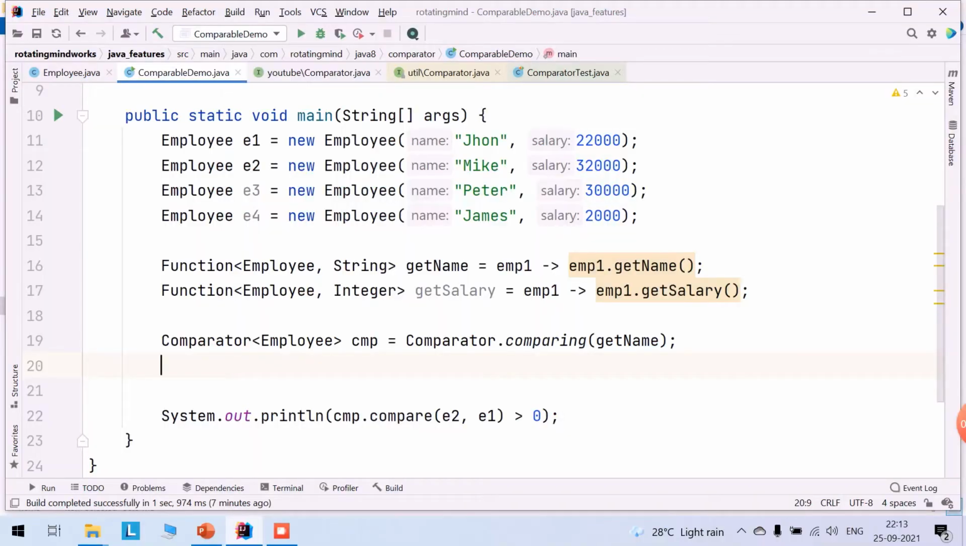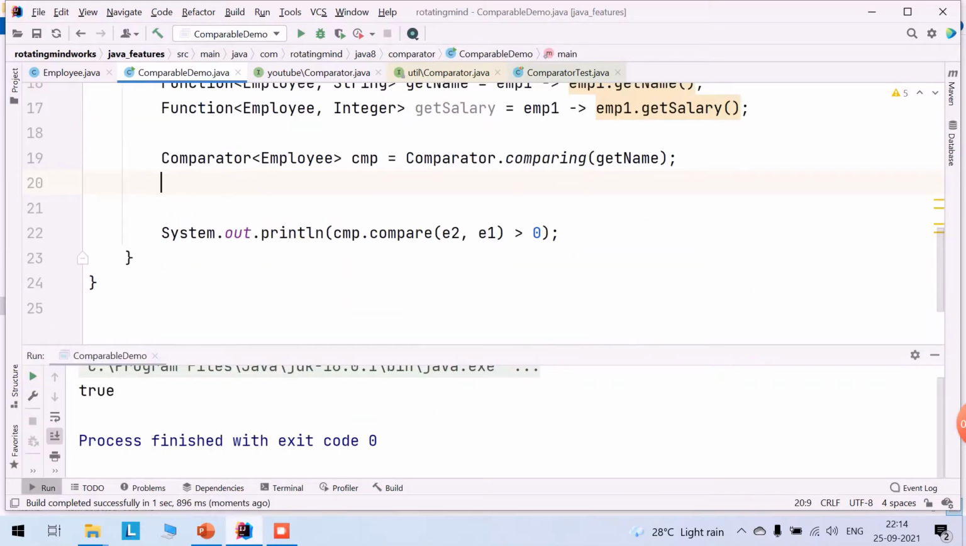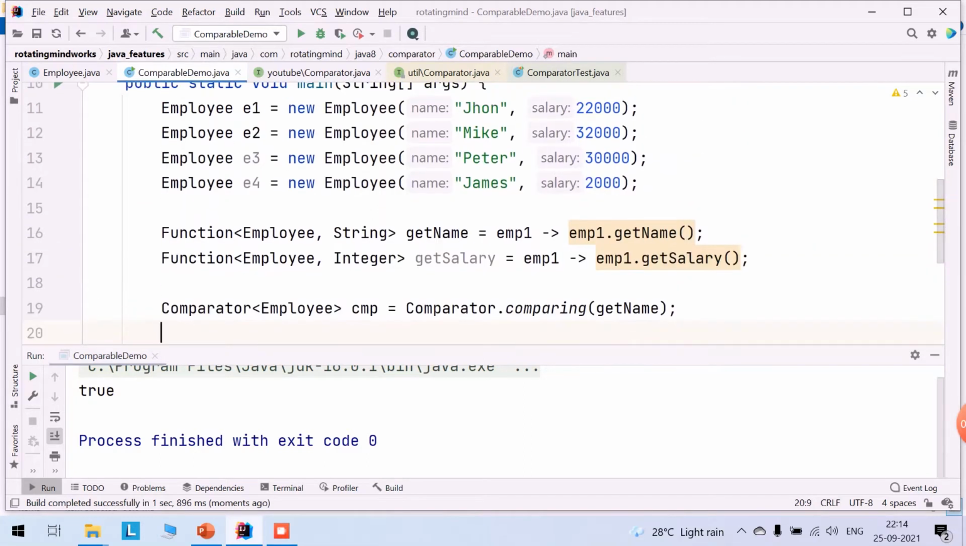So let's test it. You can see here it's working as earlier. So now let's go with this.